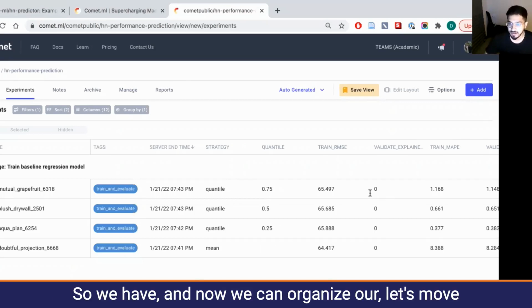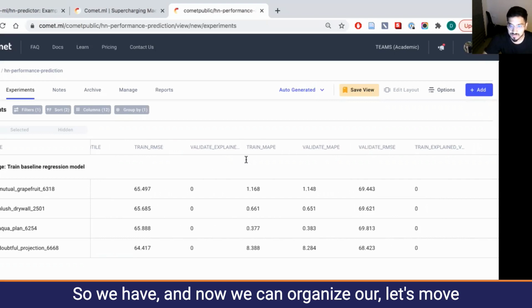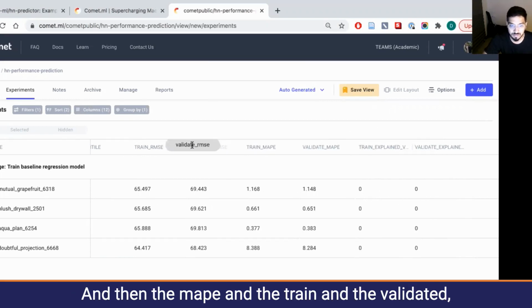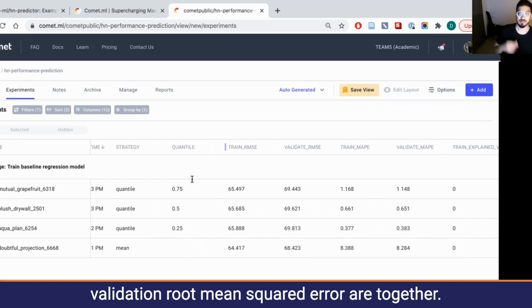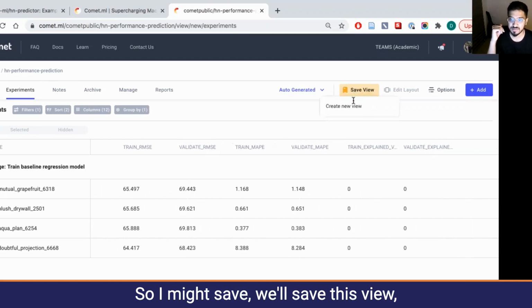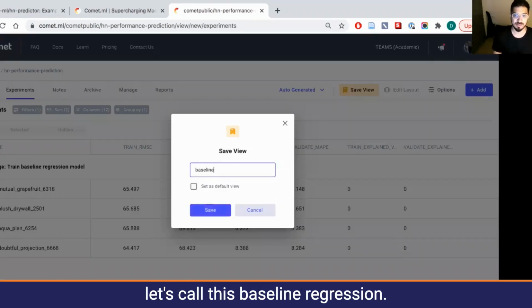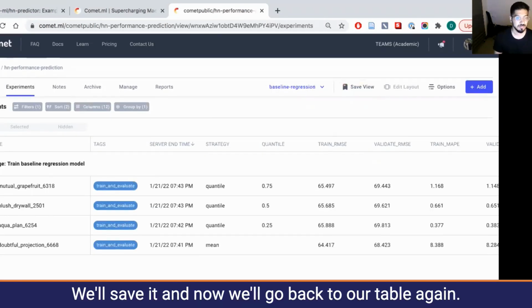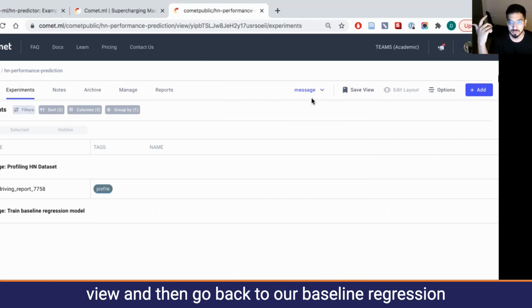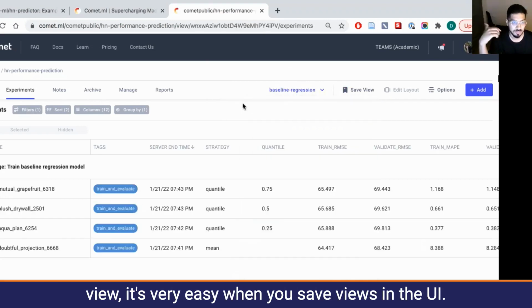Now we can organize this, so let's move this column here. The variance scores are together, and then the MAPE and the train and validation root mean squared error are together. Okay, great. So we'll save the view. Let's call this baseline regression. We'll save it, and now we'll go back to our table again. If we want to toggle between, let's say, our messages view and then go back to our baseline regression view, it's very easy when you save views in the UI.